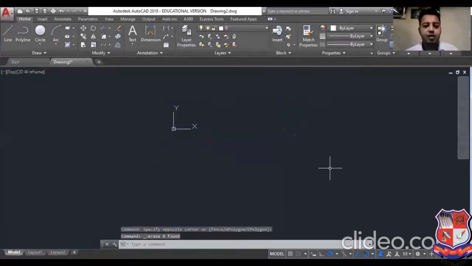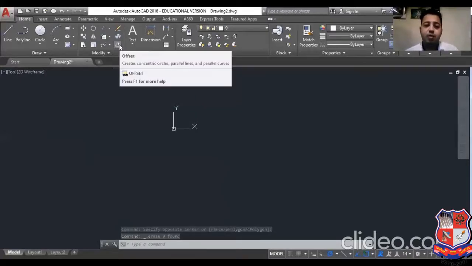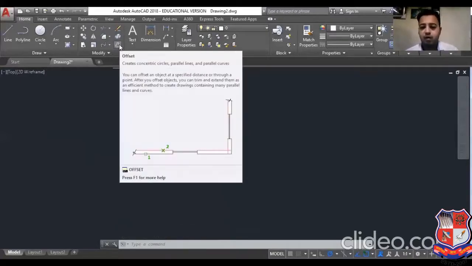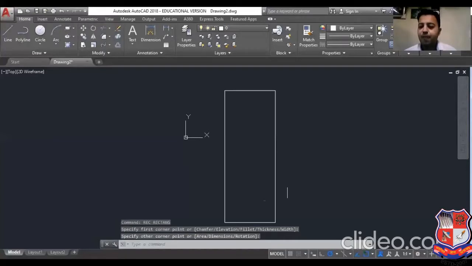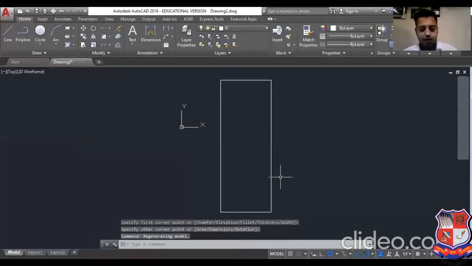Now next, the last tool that you will see is the offset tool, a very important tool in AutoCAD. It will make a drawing very easy. Suppose I create one drawing having a number of circles in a rectangular plate. So REC, enter, I will apply a rectangle as one rectangular plate. Now for the circle, I have to create a center line.